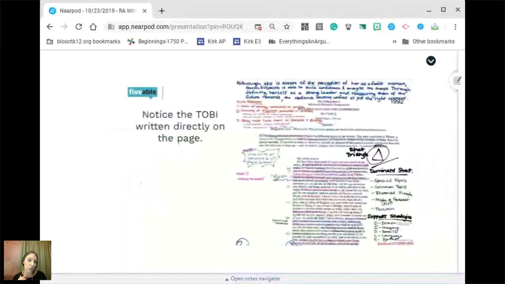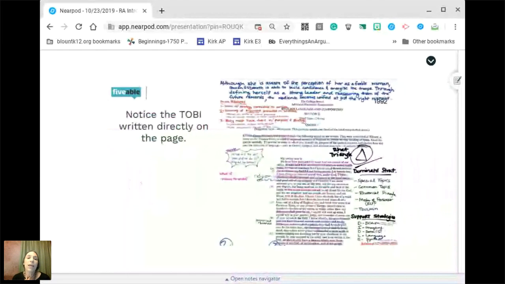So here, I'm going to show you this one again. Look at the top in the blue up here. Look what you have. Although she is aware of the perception of her as a feeble woman, Queen Elizabeth is able to build confidence and energize the troops. Through defining herself as a strong leader and reassuring them of the future rewards, the audience becomes unified at just the right moment.